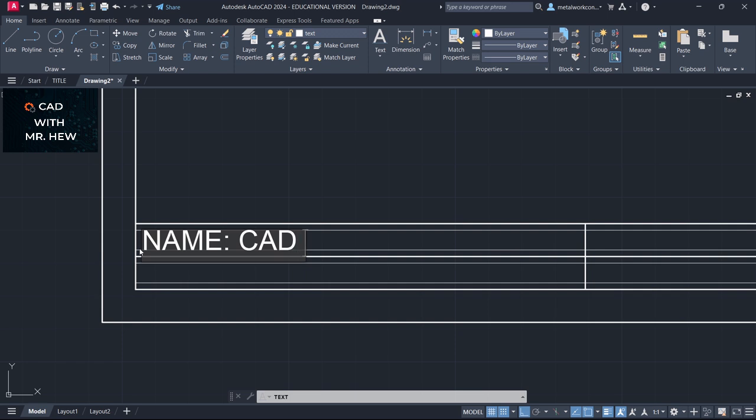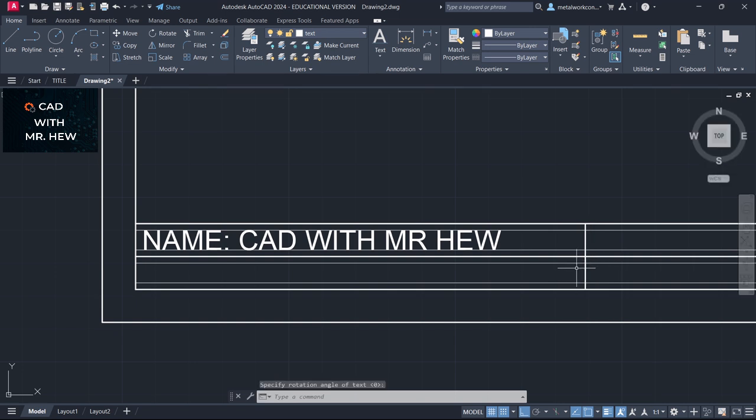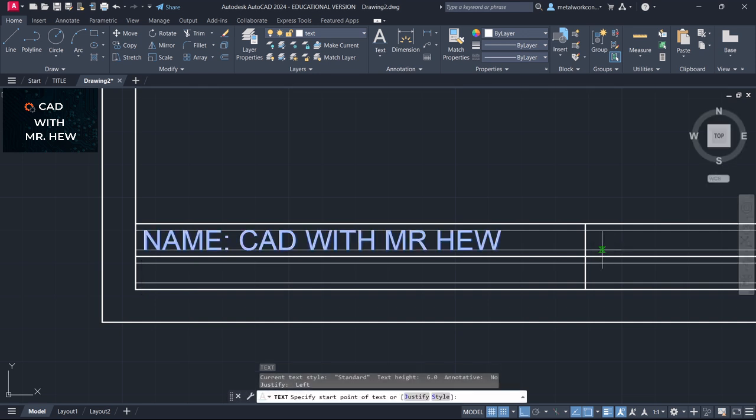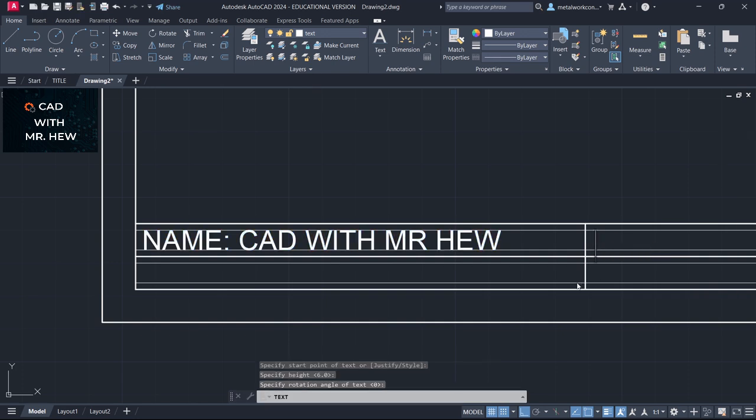CAD with Mr. Yu. All right. Then we can now type the other information. Enter gives us back the last command. We're going to specify the starting point 2 millimeters away. Height is 6, press enter, rotational angle 0. We can type the word.